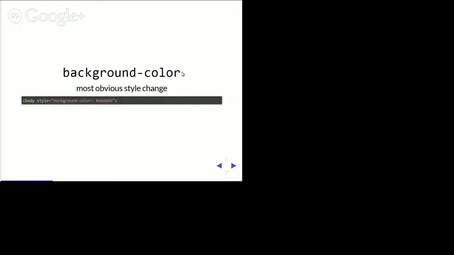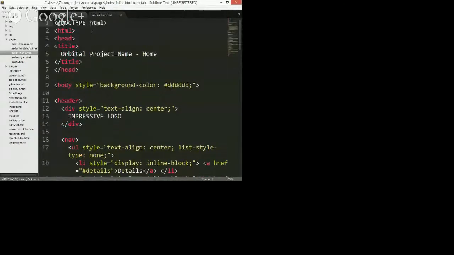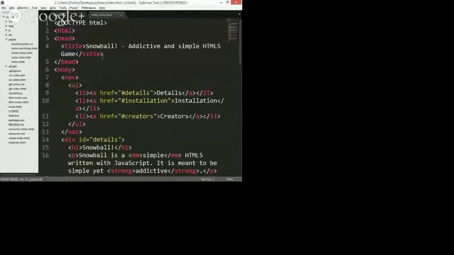And what I have shown you is just the background color. It's the most obvious way to see if your changes are actually valid or not. Okay, so I have this file open, and this file currently looks like this.